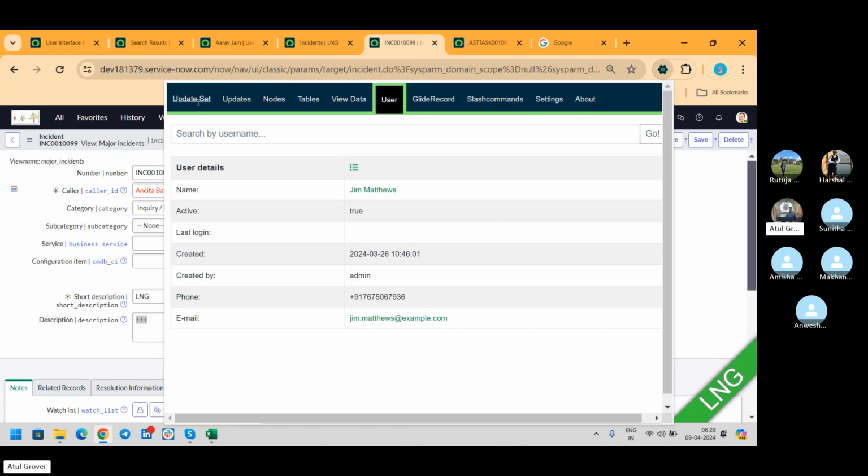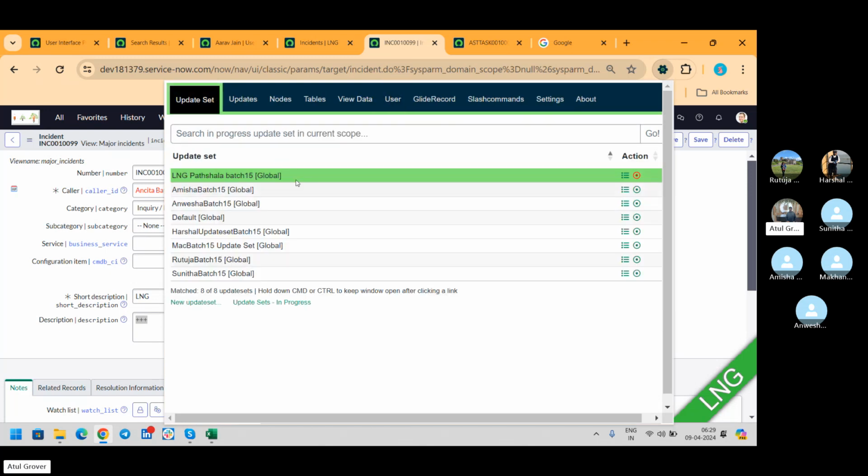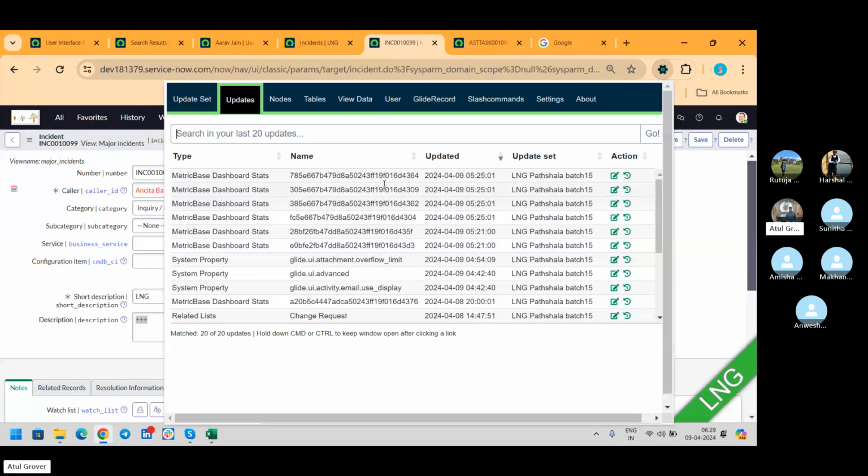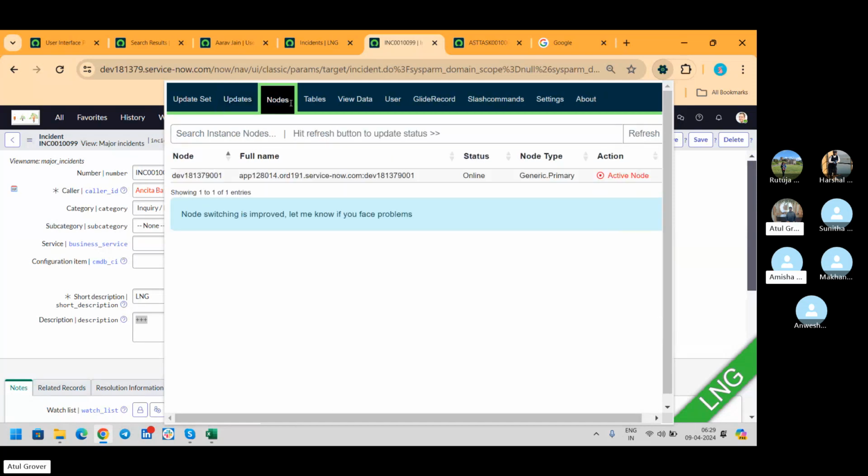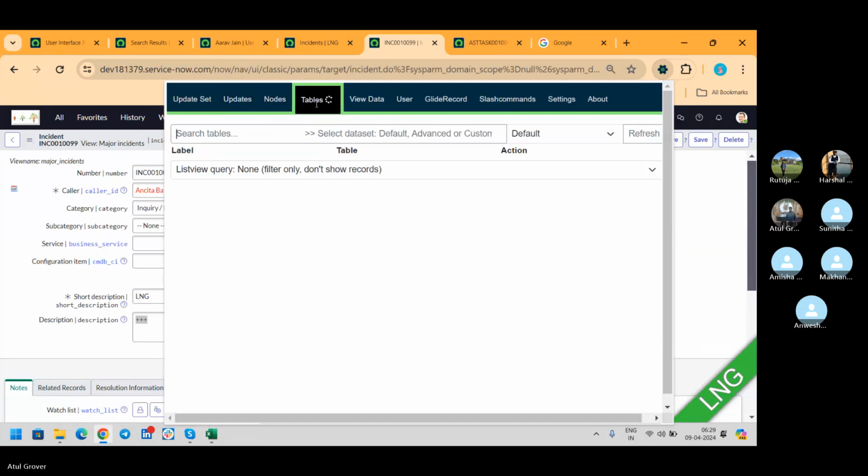Okay, so you can see a lot of things are there. We have these many update sets, see, Amisha, Anvesha, default, Harshal, and all this. We have done these many updates on these many nodes. These are the tables which we are working on.